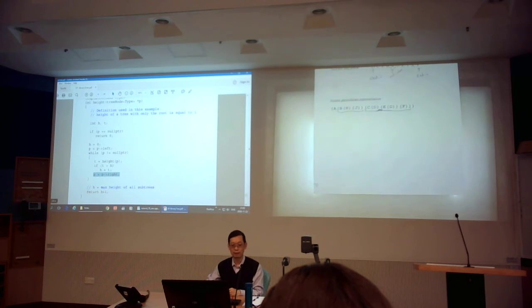After the loop terminates, the overall height of the tree will be 1 plus the maximum height of the subtrees.